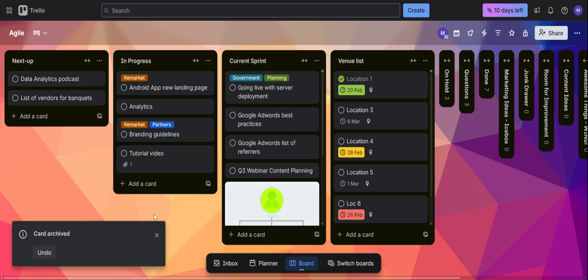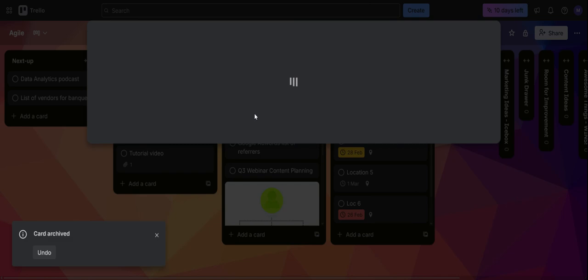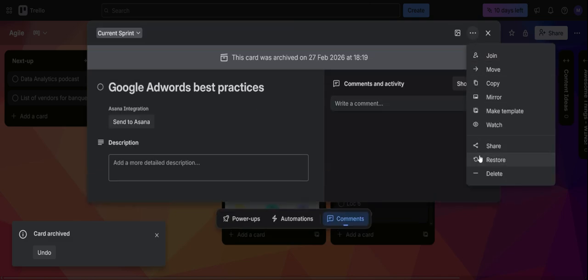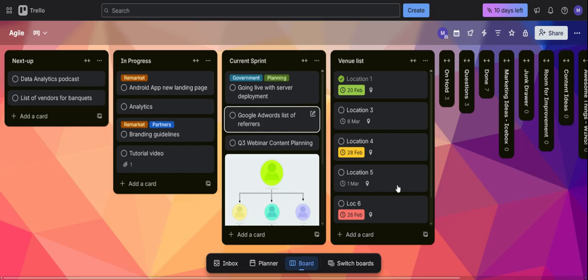Alternatively, you can open any card manually, click on the card menu on the right-hand side, and then choose Archive from there. This does exactly the same thing. It removes the card from the active board view but does not permanently delete it. Now here's the important part. How to view archived cards.